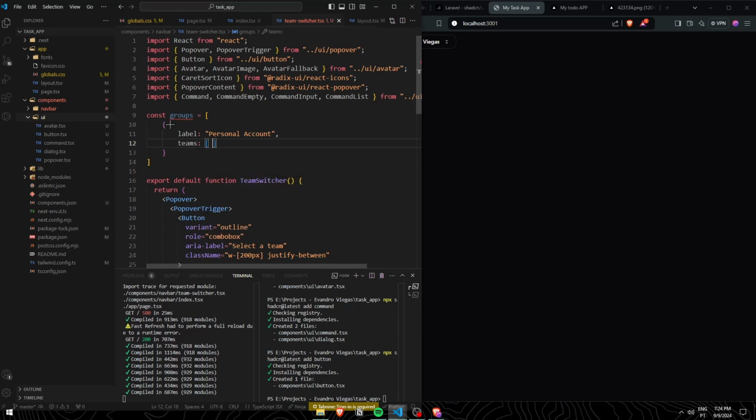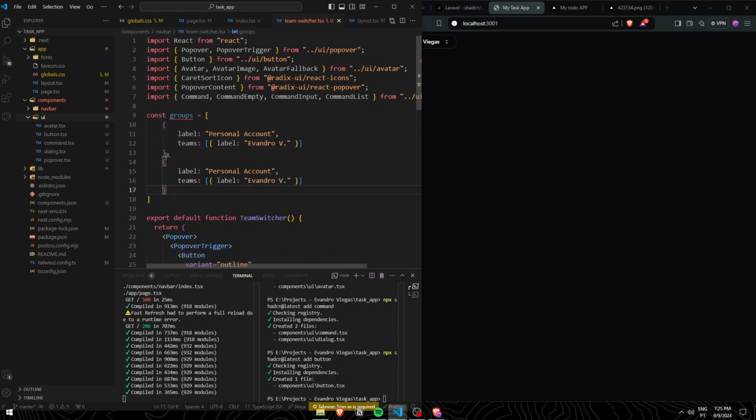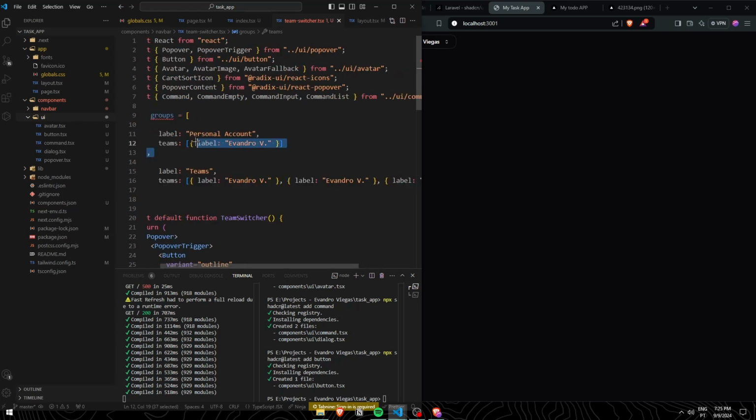You can put another object inside of it, which is going to have another label. You can put your name inside of it, just like I did. And now you can copy this object and create another one just below it, and label it, you can put themes, and on the themes property you can put your label.